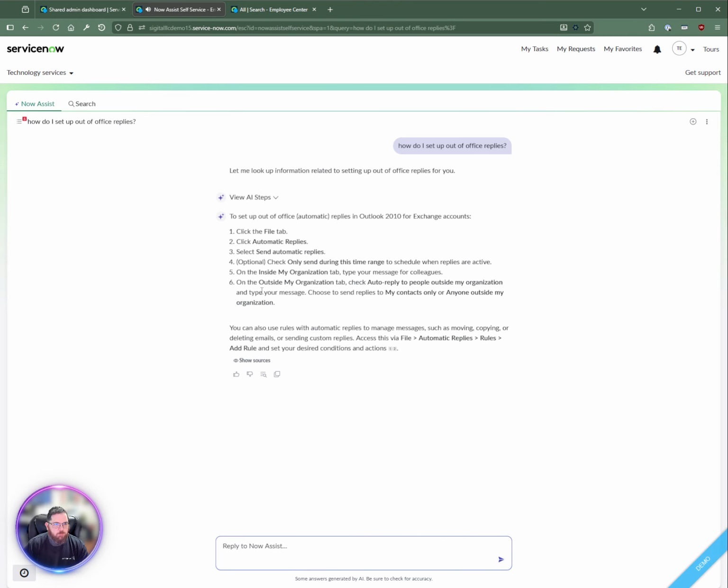It's streaming in: click the File tab, click Automatic Replies, Send Automatic Replies. Great. So everything here we can see were really the steps in that knowledge article that I would have gone through anyway, except it's a little bit more condensed. It's something that I don't have to go read. I don't have to go figure out which one is the correct one. So Now Assist has made this a little bit easier for me.